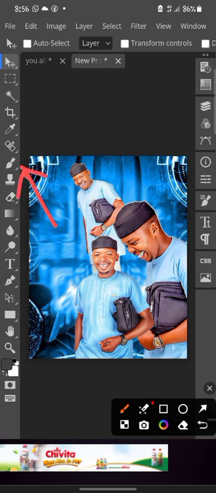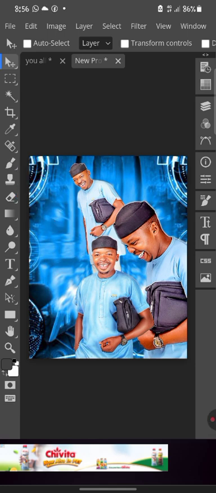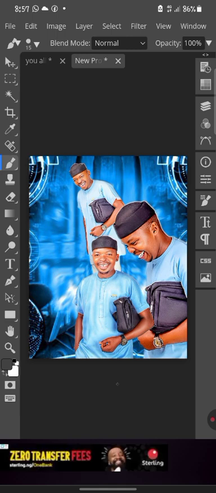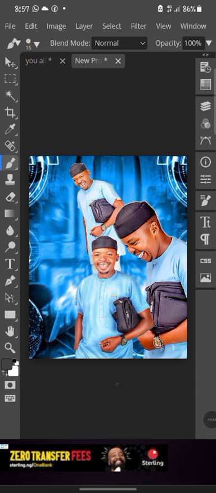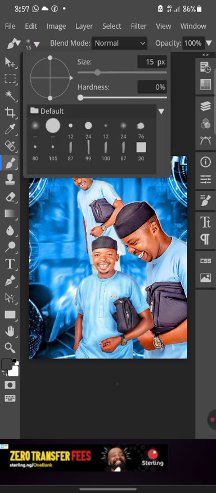This is our brush tool. So we're going to click on our brush tool. The blend mode should be normal, the opacity should be 100. Then in this panel here, this one that is saying 15, we click on it, we reduce the hardness to 0, and we increase the size a little bit.